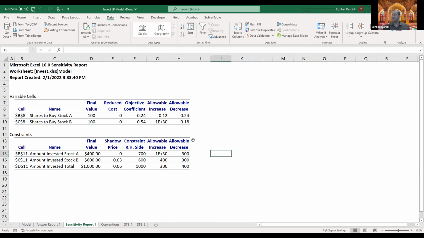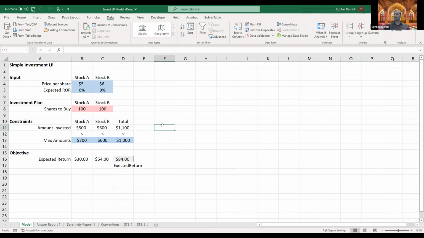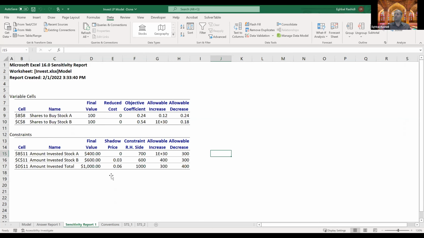Okay, this is a very important table because in the model that we had here, the price per share for stocks and also the rate of return could not be that fixed. They could change. You might not be sure about the price or about the rate of return. So this table can help you to see what would happen if the price would change, or the rate of return, or in general, the coefficient of your decision variable in the objective function would change.